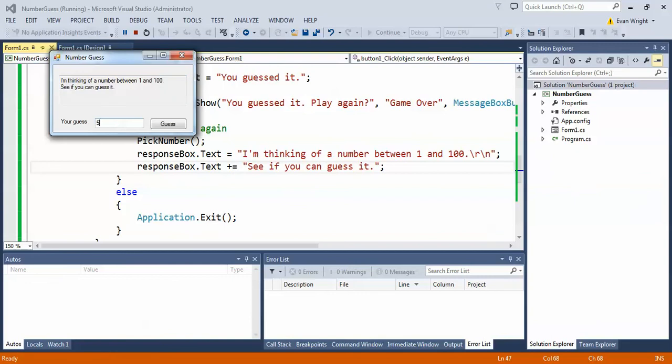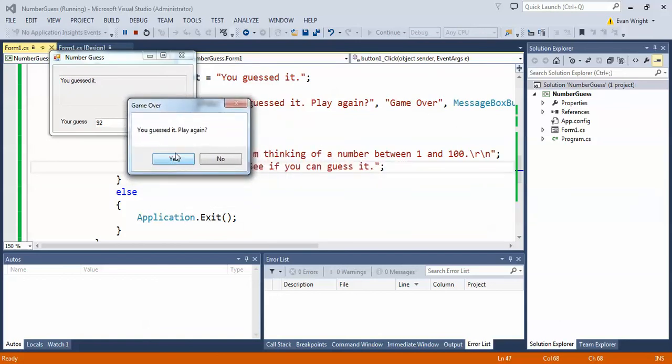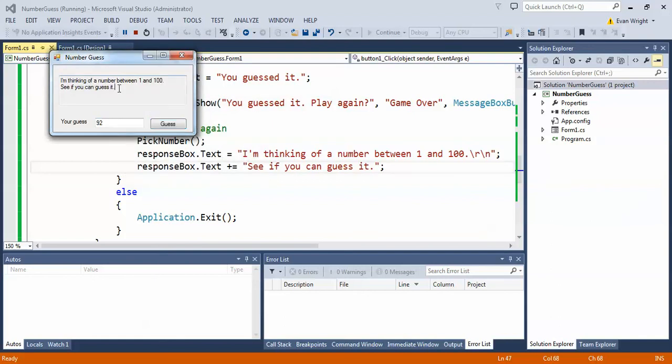Let's guess 50. Your guess is too low. All right, let me guess 75. It says it's too low. How about 90? Too low. How about 95? Too high. So it must be between 90 and 95. 93. Too high. 92. I guessed it. You guessed it. Okay. Would you like to play again? So if I click yes, notice it resets the message.